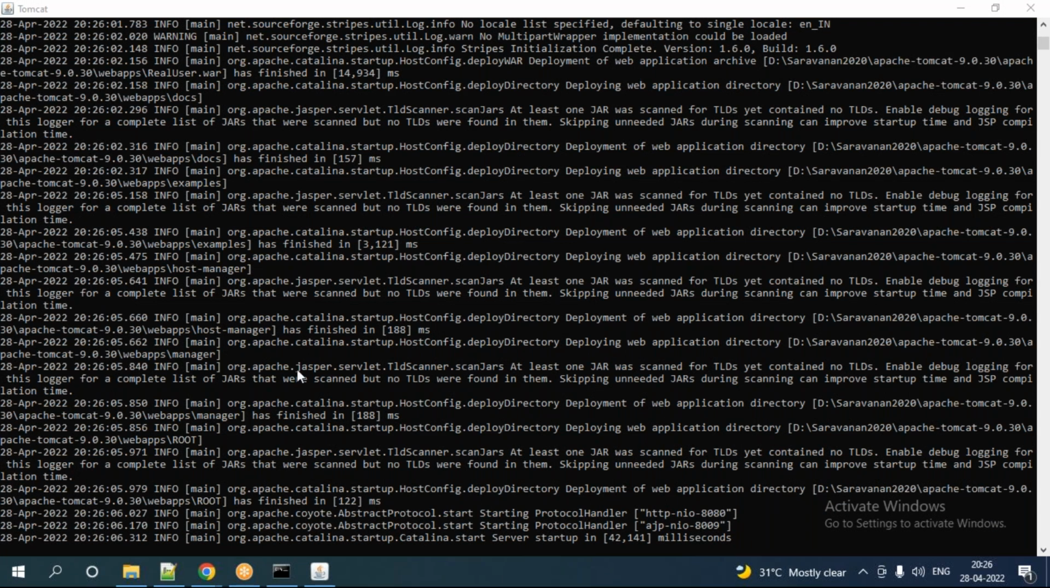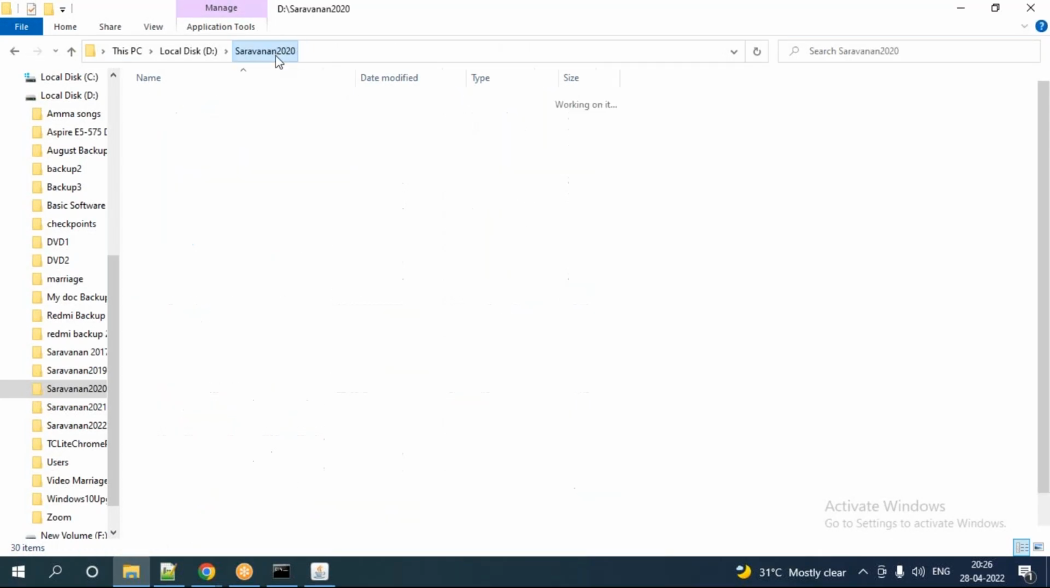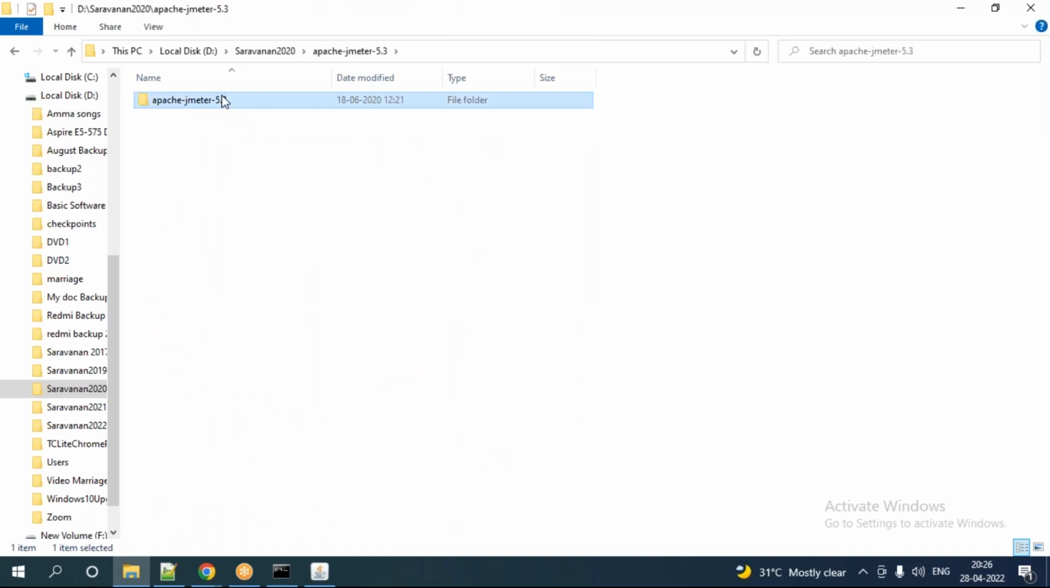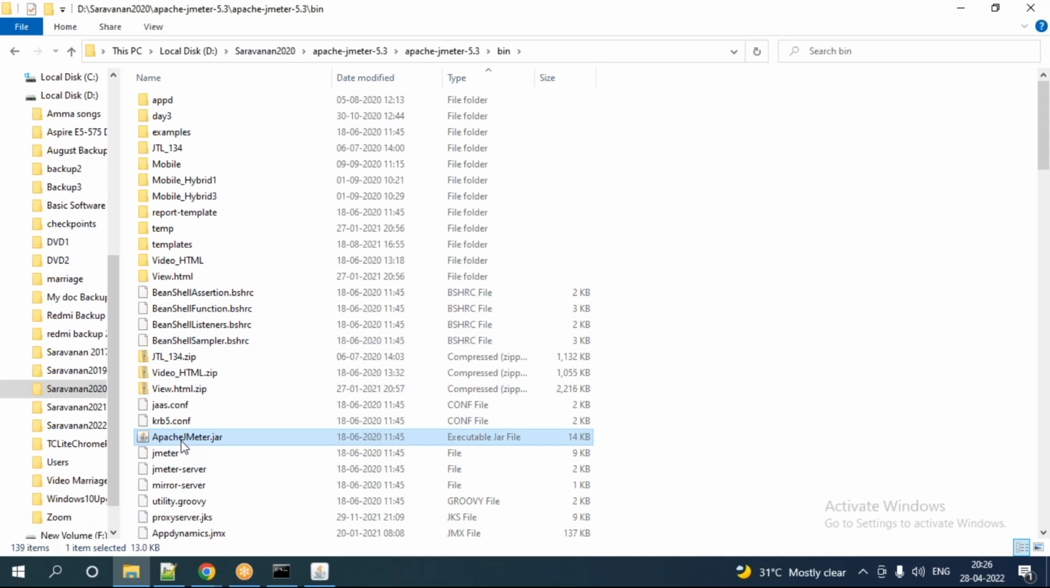So now my app server is started. Purposefully, I wanted to show you guys what is happening, right? So I'm simply going and starting the JMeter tool.